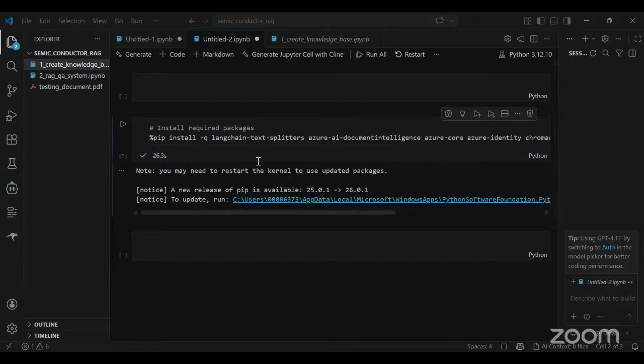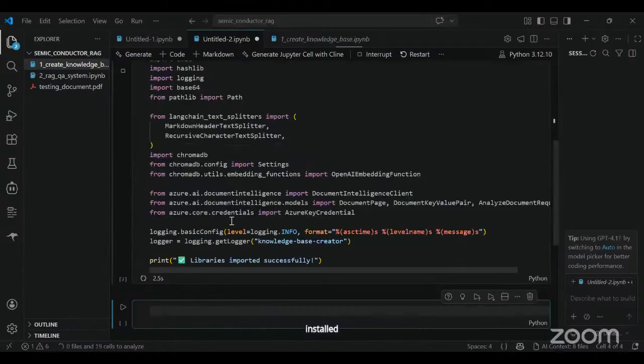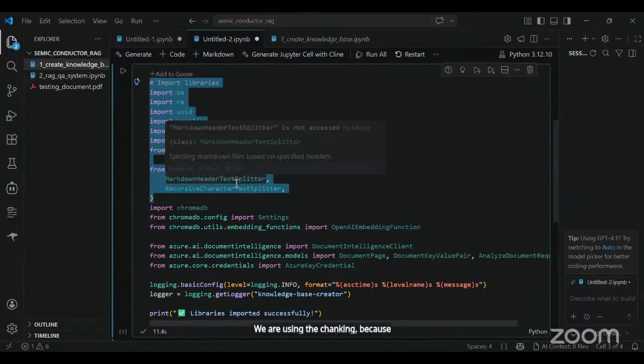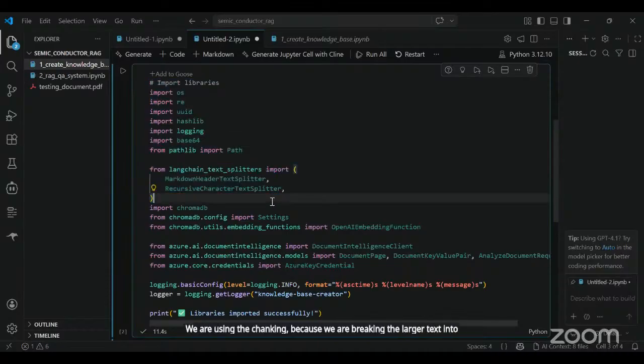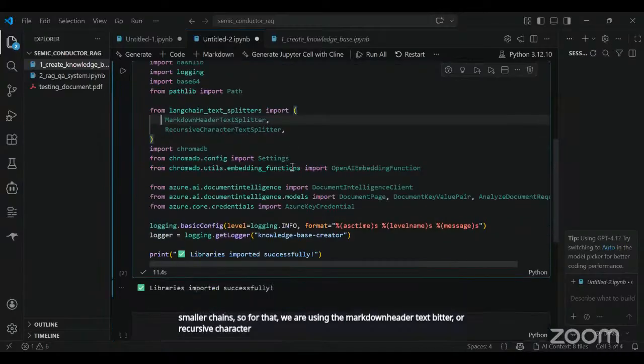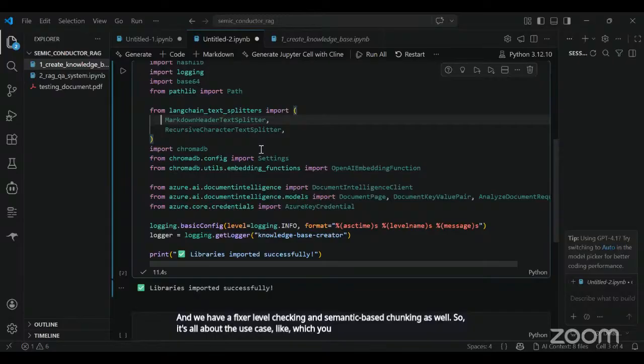So we have successfully imported the packages. Now we are using the packages we are importing here. As you can see, we are using chunking because we are breaking the larger text into smaller chunks. For that, we are using the markdown header text splitter or recursive character text splitter, and we have fixed level chunking and semantic based chunking as well. It's all about the use case, which you can decide by yourself by doing some small POCs.